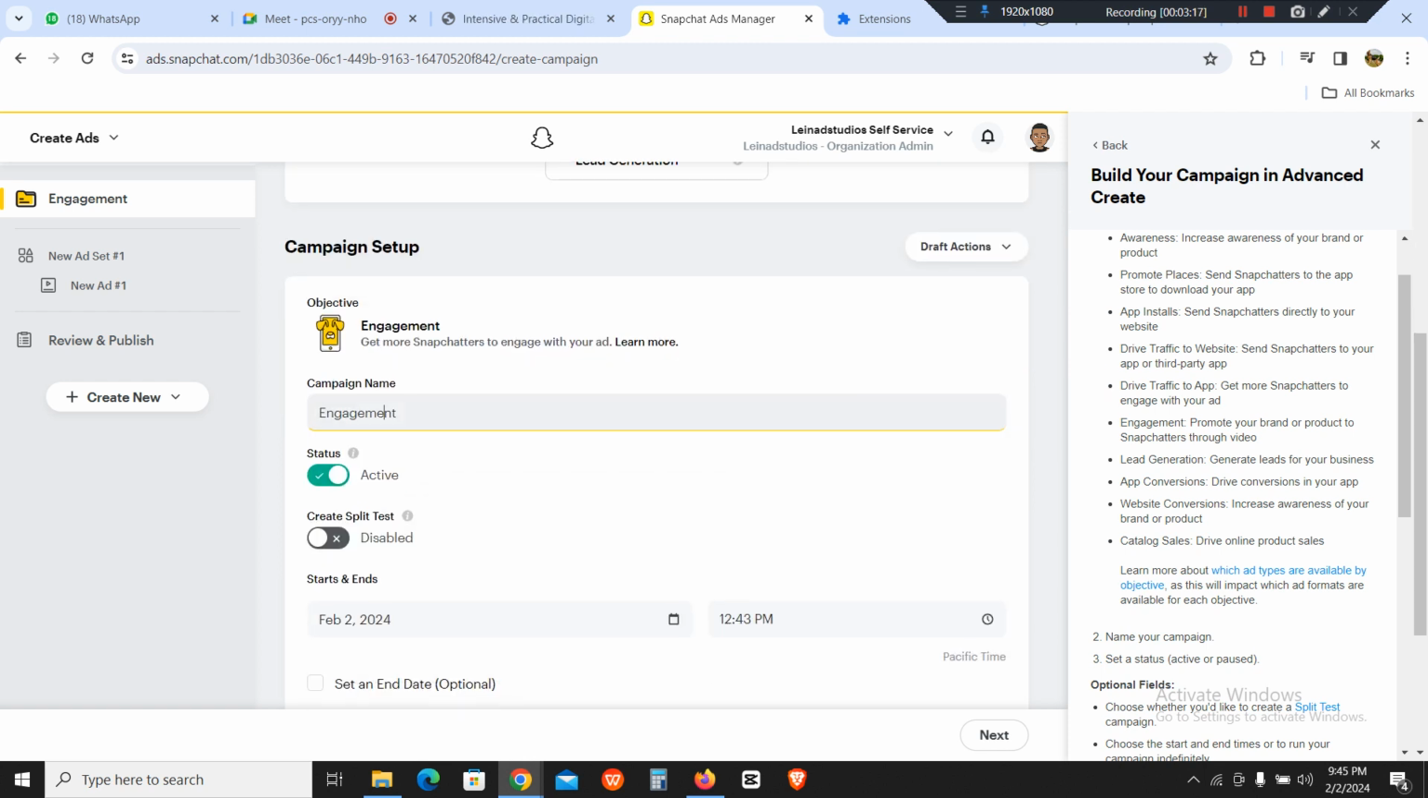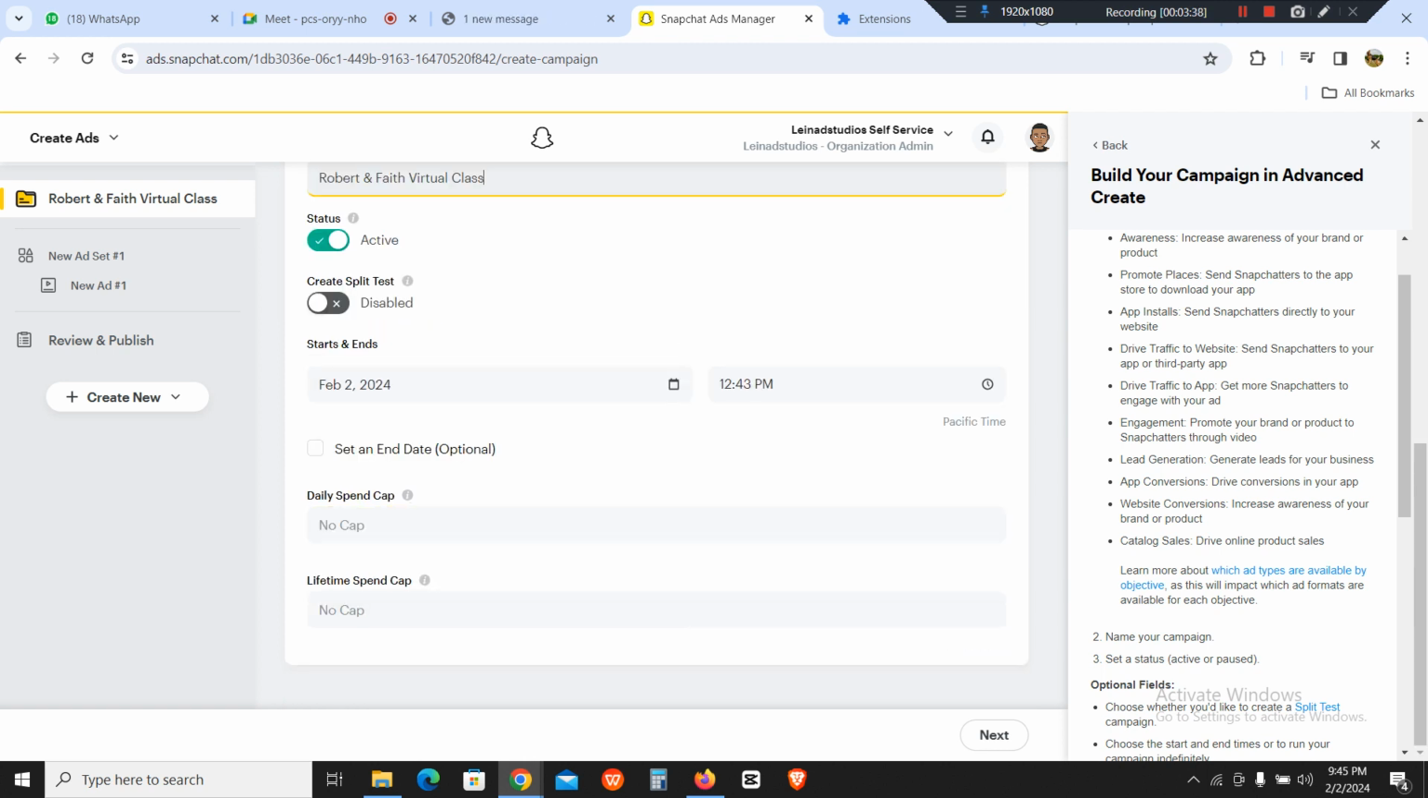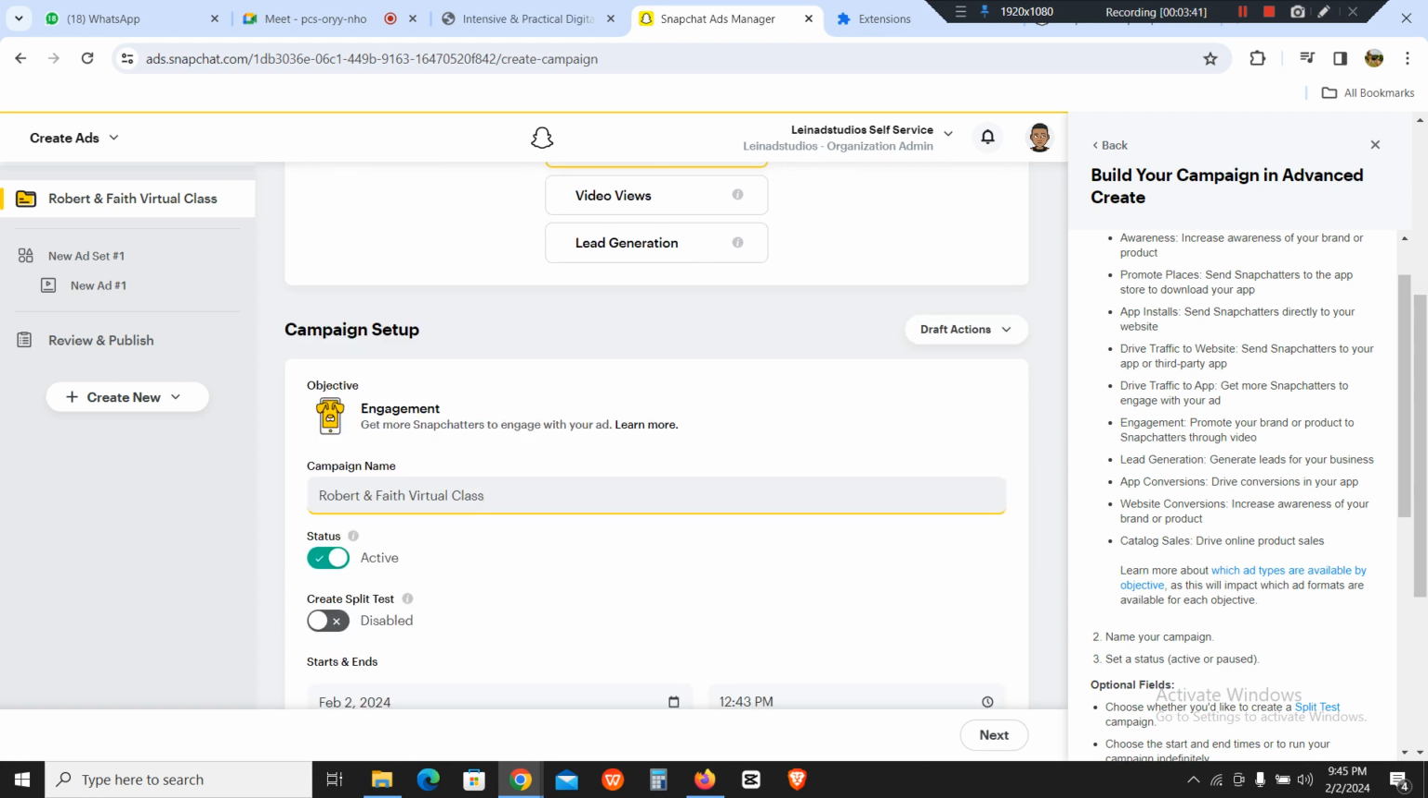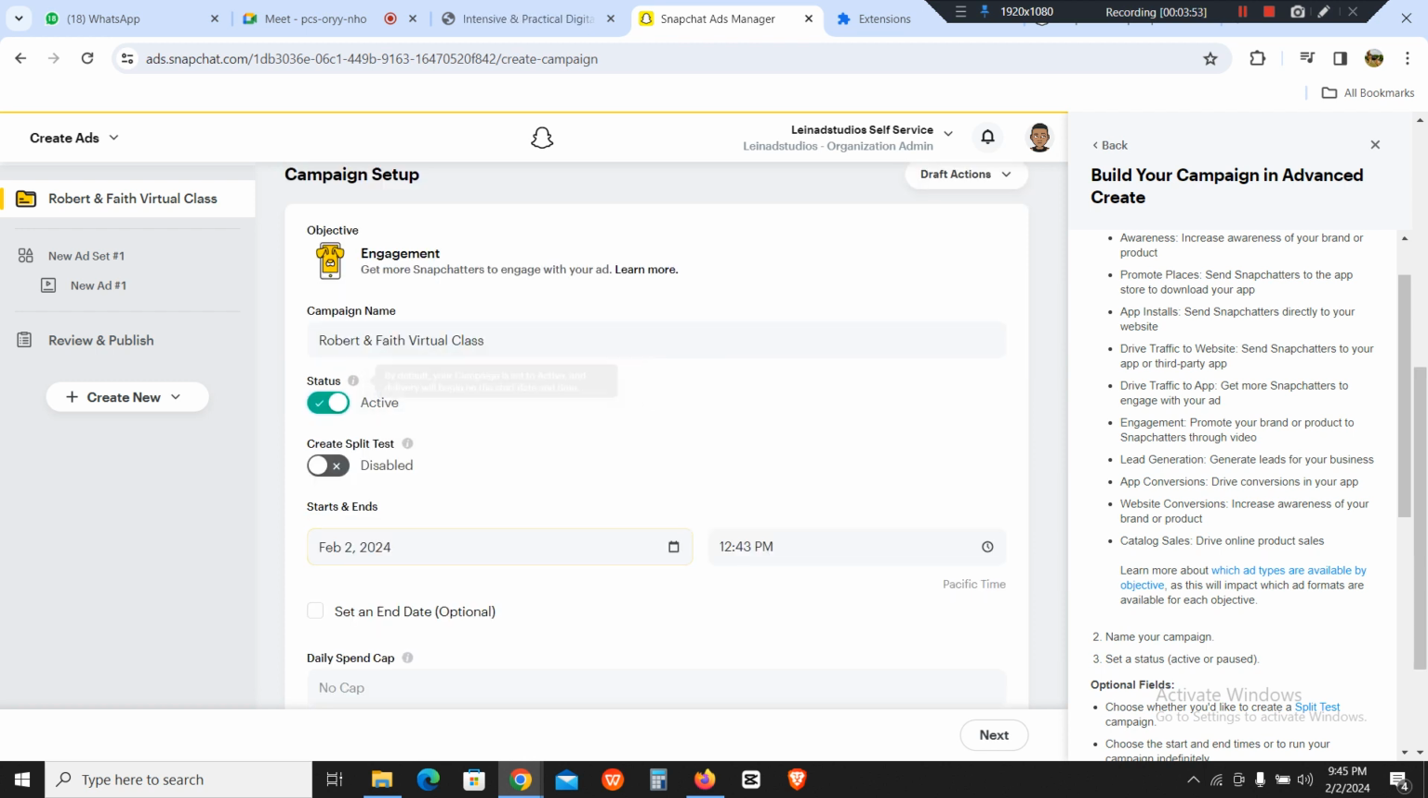Then you have a campaign name here, so I can say Robert and Faith Virtual Class, and you can see the status. What the status means is that once you are done setting up your ad, it goes directly to the review section. You can decide to uncheck it and it's going to be paused, which means it won't go directly to the review process. It all depends on you, but personally I like to leave this as active so that before we click on review and publish, we are sure that we would like our ad to go to the review section.